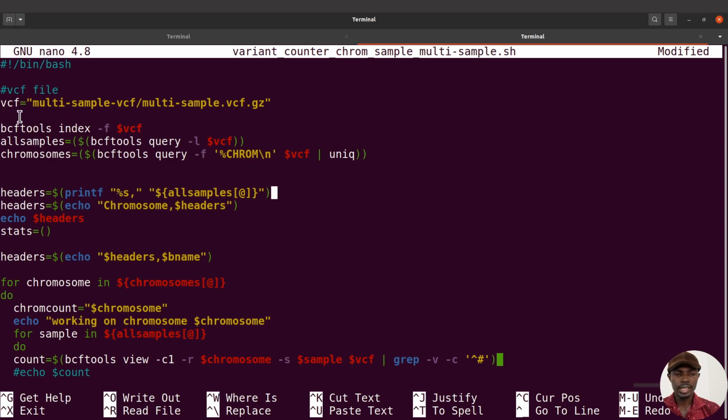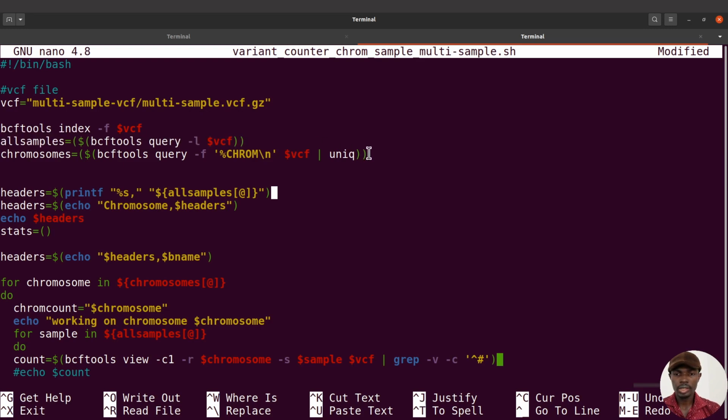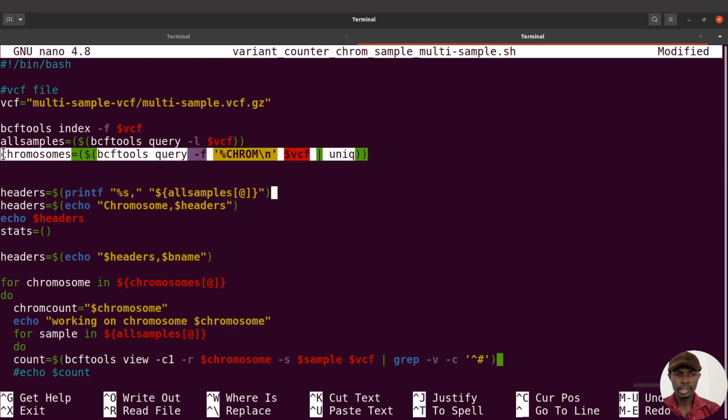All right, so the script starts with indexing the VCF file, and then it also gets all the samples from the VCF file, and then it also gets all the chromosomes. All right, and then it does everything for you. Now, if you're an advanced Linux user, you can also specify your own chromosomes.